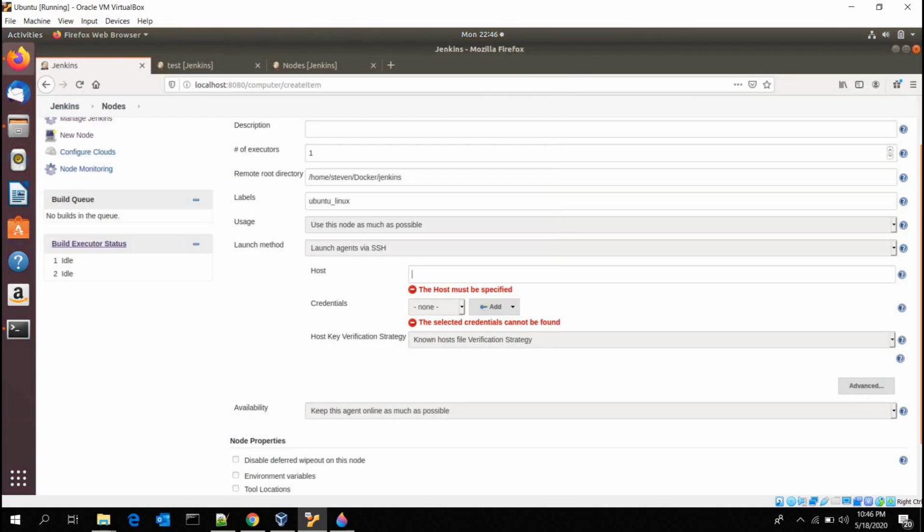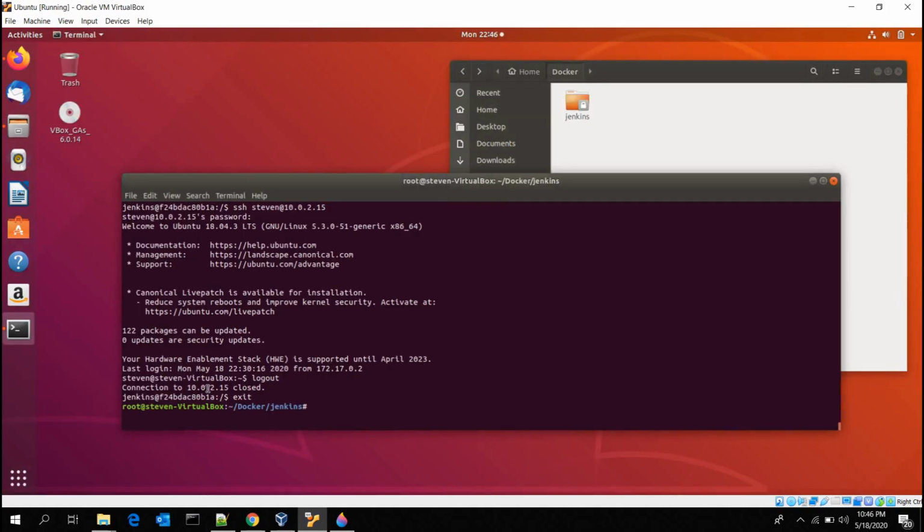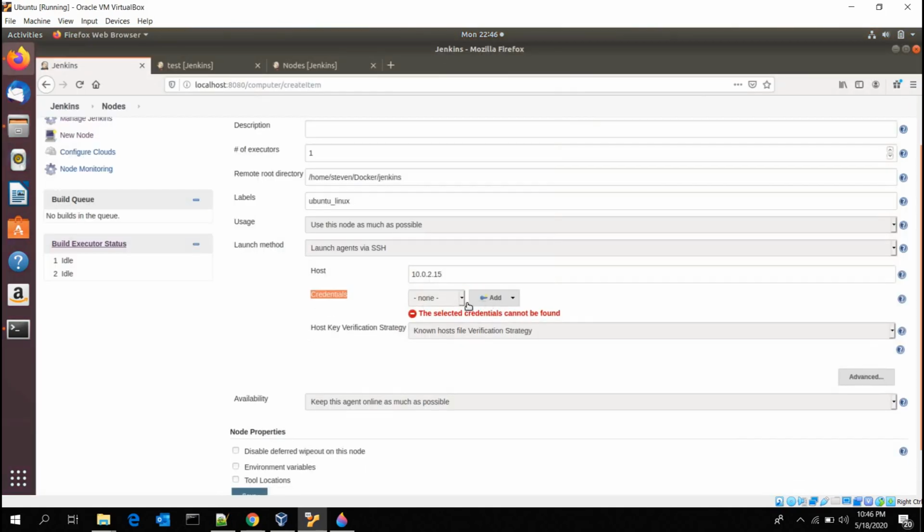And so this is also the same when it comes to the Jenkins server. So imagine that the Jenkins server is running in the Docker container and it's going to SSH into the Ubuntu machine by providing the host name and also the credential. So the host name is actually the IP address of the Ubuntu machine. I'm going to copy this one and then I'm going to choose the credential.